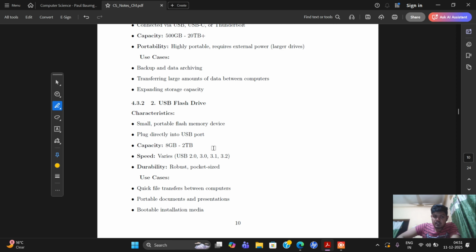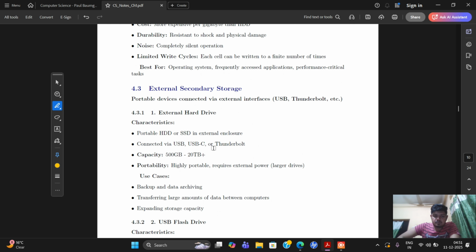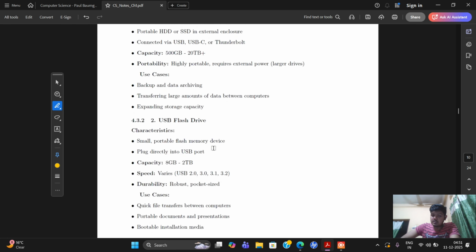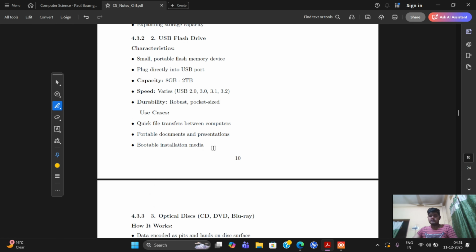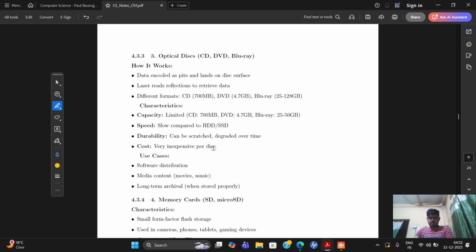Okay. Now let's discuss the other types of external hard drive. USB. We have all heard about pen drives, right? So what is a pen drive, or a USB? A small portable flash memory device plugged directly into the USB port. Capacity 8 GB to 2 terabytes. Speed varies. It's not like every pen drive will have the same speed. No, it will vary. What is the durability? It's pocket size. You can carry it literally anywhere. You don't have to worry about it.